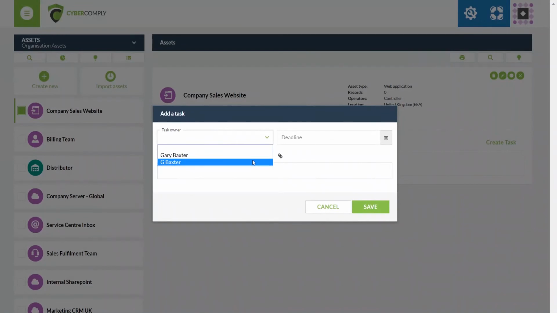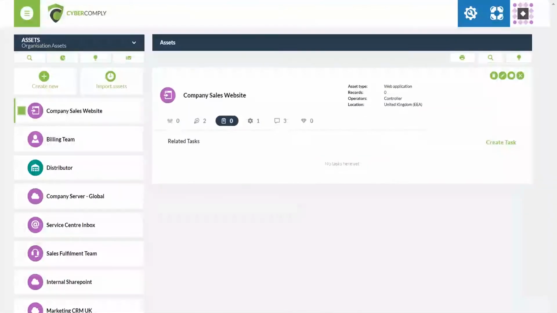We can choose who the owner is going to be. We can give them a deadline, and then followed on by a text input where you can add on hyperlinks to maybe your own internal SharePoint systems as well.